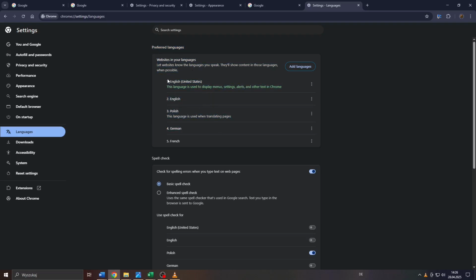For example, guys, if you don't see English on rank number 1, you may simply click on these three dots to the right and move English up to rank number 1.